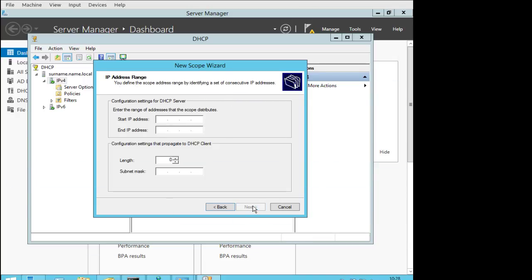Then next, start IP address. The IP address where we start, we have 192.168.10. Where do we start? 50. Okay, and where does this end? 500? 500? Ah, 100. Okay. Why not 500? You can't do 500. Oh, okay.